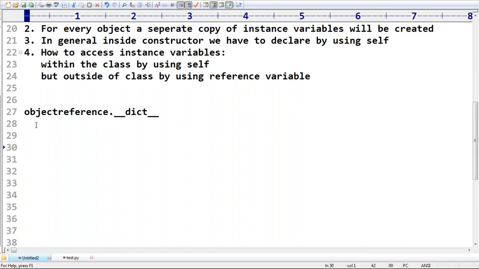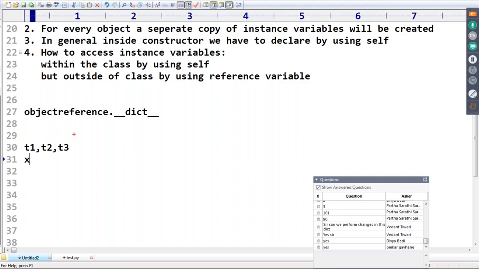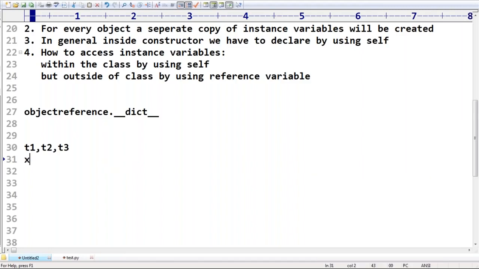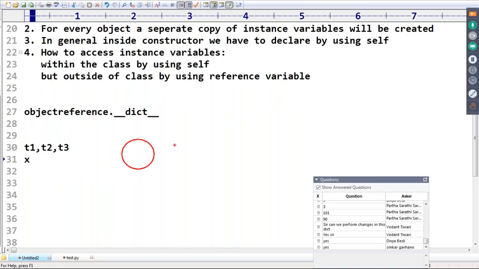Yes. Suppose assume that T1 is one object, T2 is one object, T3 is one object. Every object has the instance variable x. Assume this is T1, this is T2, this is T3. Every object has a separate copy of x because it is an instance variable, right?